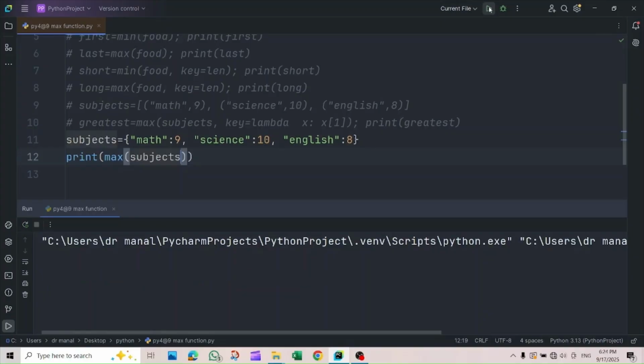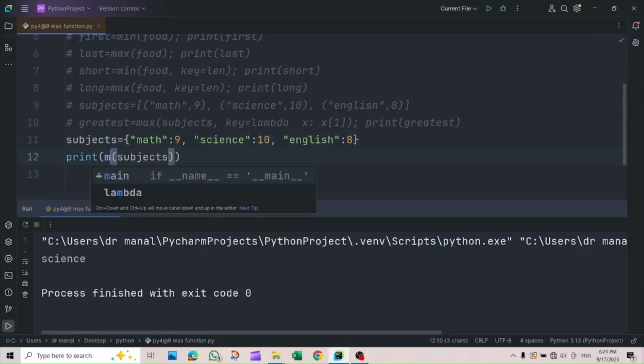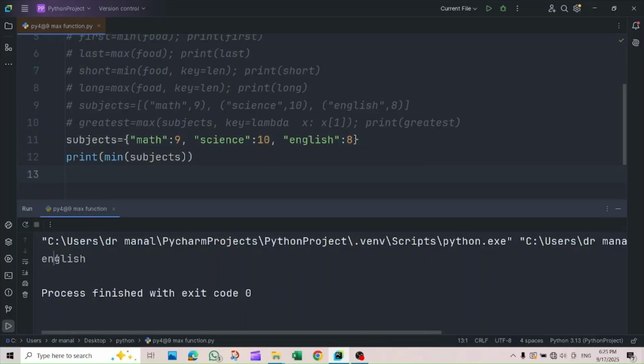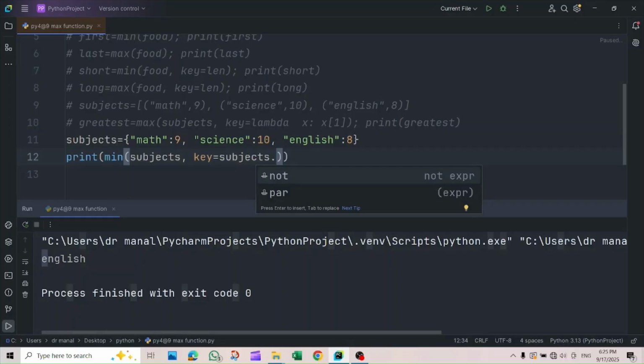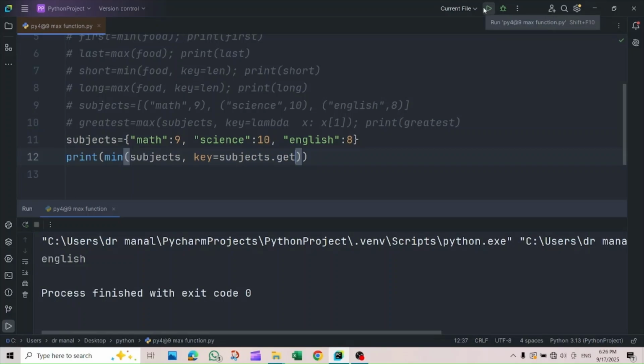and have our run. It gives the subject whose first letter is last in the alphabet. If we have minimum here, it will give the key whose first letter is first in the alphabet, English. Let's use our key here. So key equals subjects.get, which means we are seeking the value now, dot get, and have our run. It gives the subject whose grade is minimum.